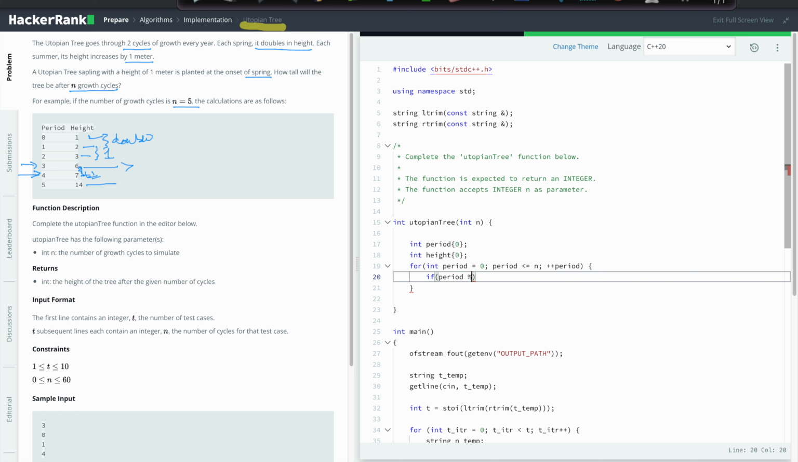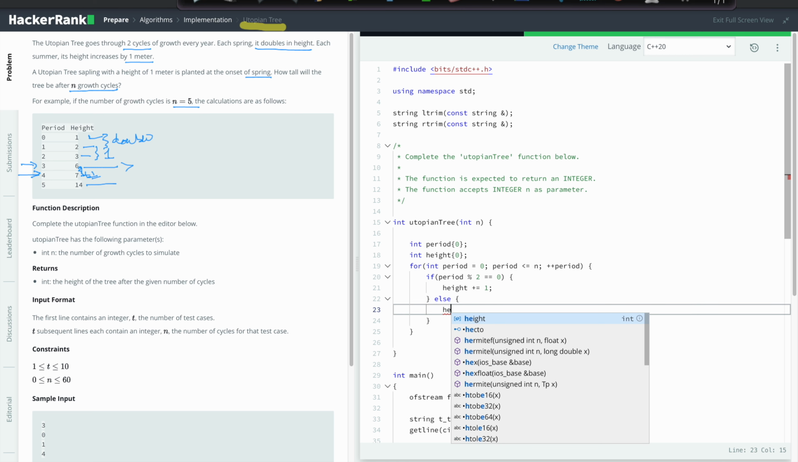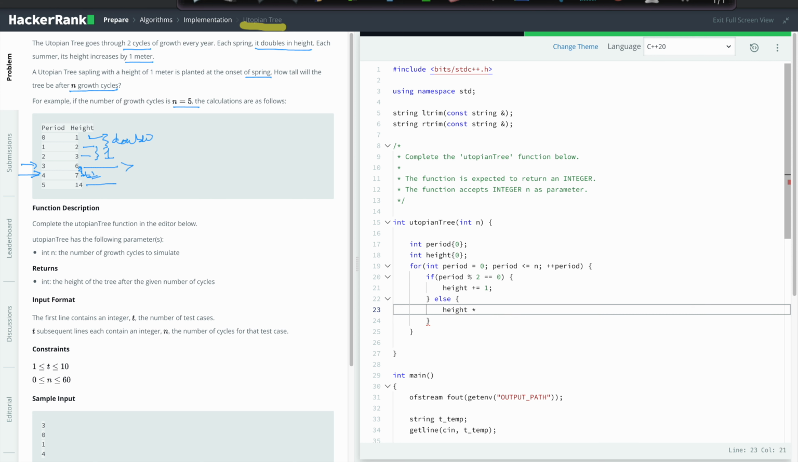If the period is even, then we can check it like this, period % 2 == 0. If it is even, then what to do? In case of even 4, here see 6 plus 1, 7. That means we have to add to the previous height. So height will become previous height plus 1. But otherwise, if it is odd, then we can do height multiplied by 2, right? It will be doubled. That's it.